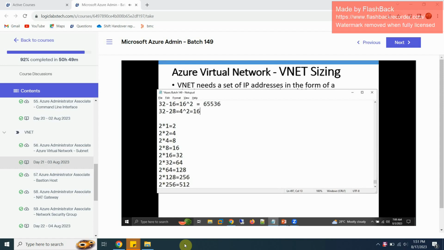So whatever number we are mentioning, that particular number needs to be subtracted from 32. And for the result you are getting, you need to take 2 to the power of that result. With the help of that, you can do the calculation and get the information on how many IP addresses you will get here.